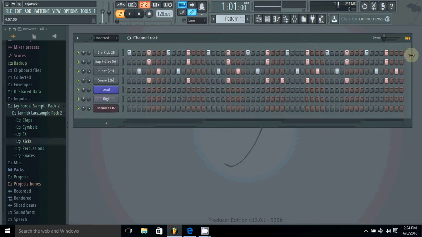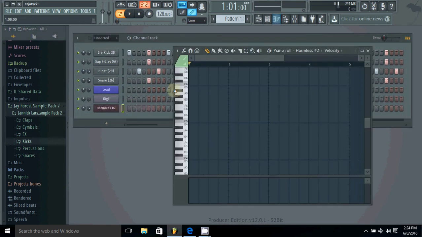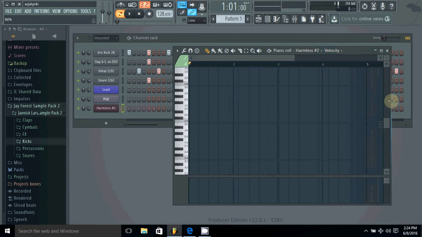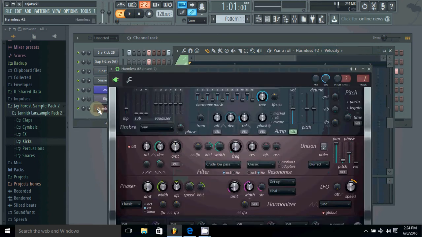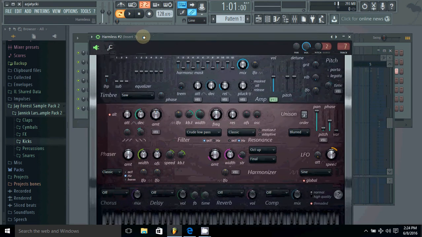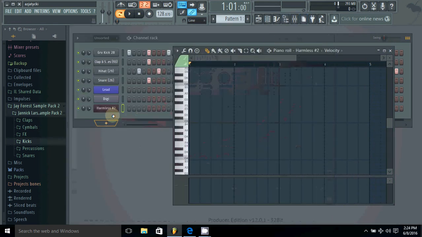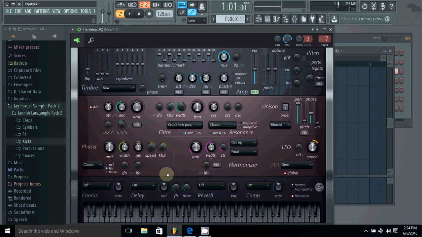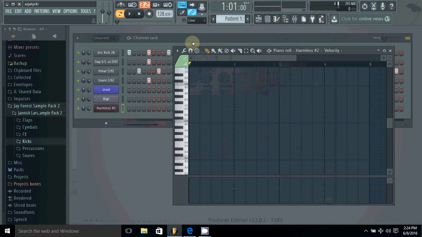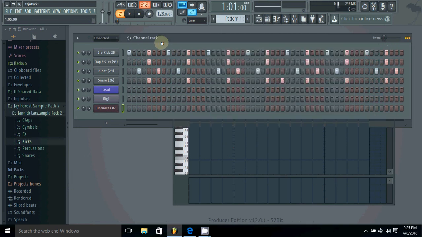The next thing you're going to be working with is the piano roll, and you will see it once you bring up your plugins. Like, I'm using Harmless. This is one that comes with FL Studio already, and I use it to make my own sounds. I don't really like to use the preset sounds on the plugin. There's a whole bunch of plugins you can use, but I'm using Harmless for the purpose of the tutorial because you'll probably already have it if you're using FL Studio.